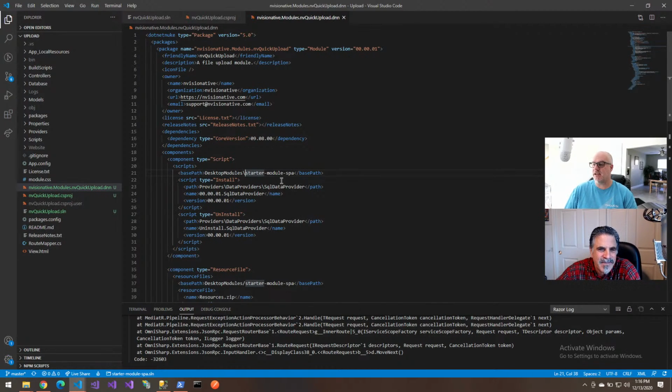Okay. And then here, this is where we start dealing with the paths of where it's going to go. I would probably put it in a company folder, because if you're building modules for your internal use or for your company, you may have multiple custom modules. So you would put it there and then into a folder for this. In this case, we'll just call this nvQuickUpload.